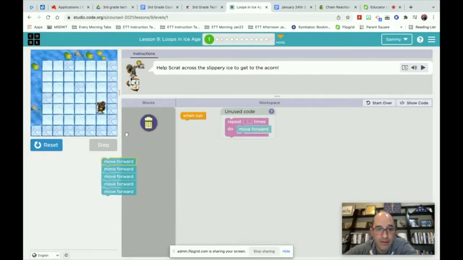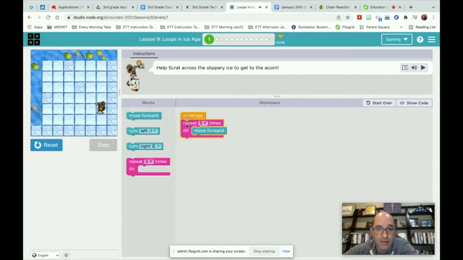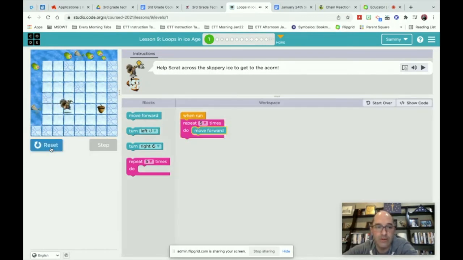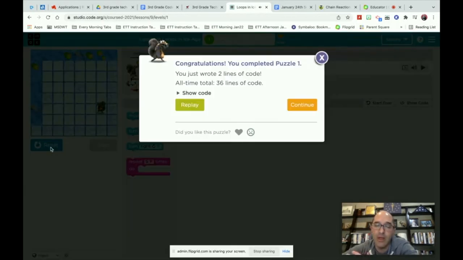But professional coders would want to use this program because it's way quicker. When I say quicker, he still gets to the acorn the same amount of time. But it's way faster as a coder to do the repeat block as opposed to taking 5 blocks.